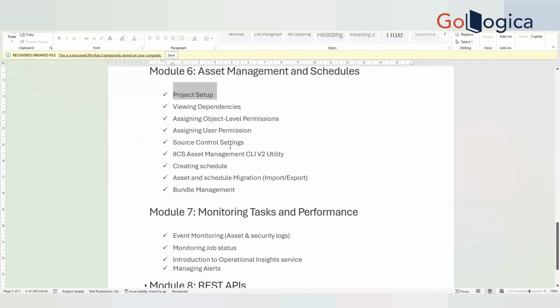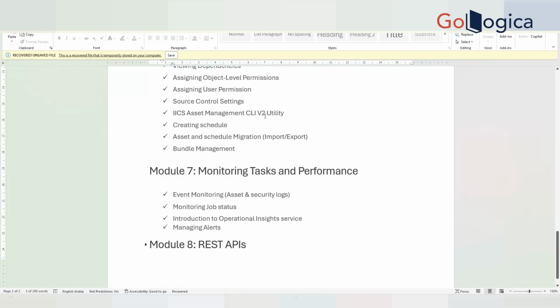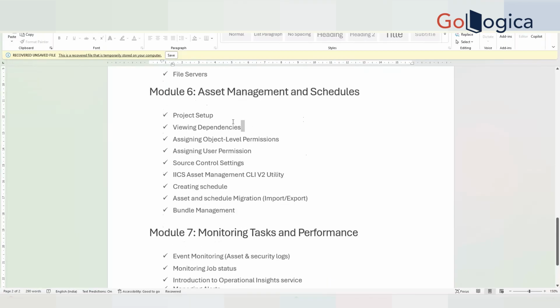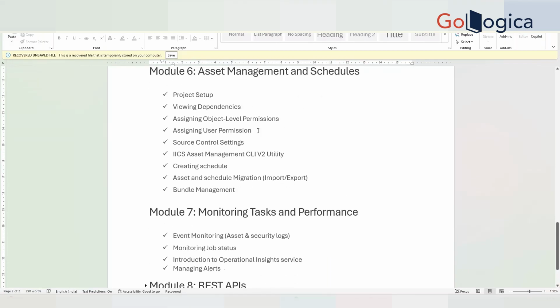Understand what the project setup is now. Project setup is okay. View okay, dependency is fine. Access object level, these two permissions, this is fine. Okay, source control settings, what is that? Source control settings? Yes, I'll show you, one second.